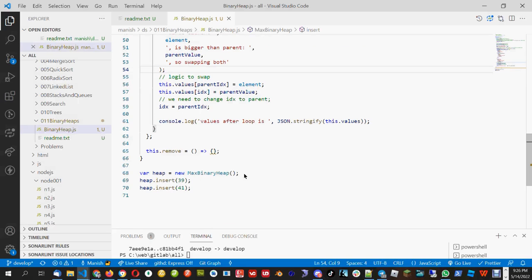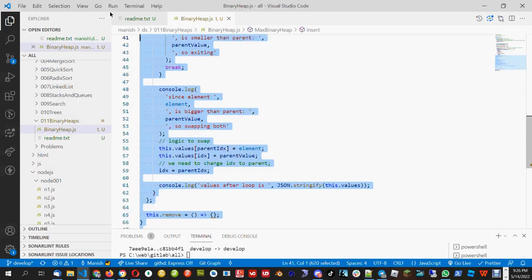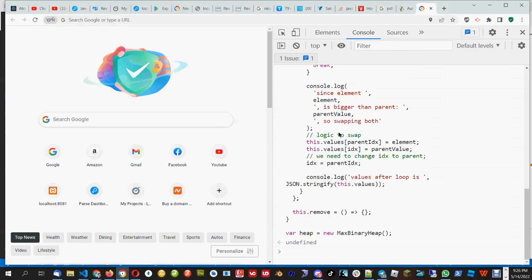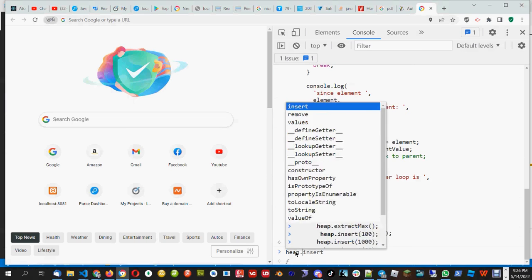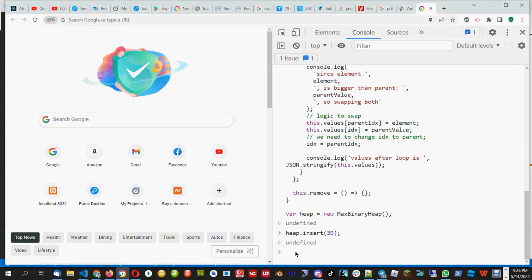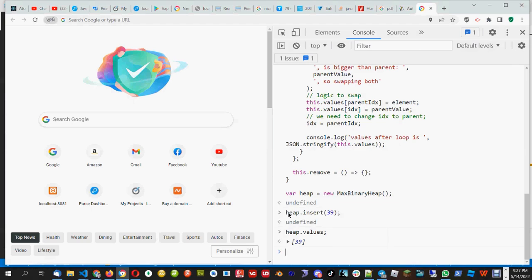Okay, so let's start this one. This is my heap. Now I will try to insert. First element, heap.insert, I will put 39. Nothing happens because it is the root. It goes into the root. If I want to see heap.values, it has only one value now, 39.